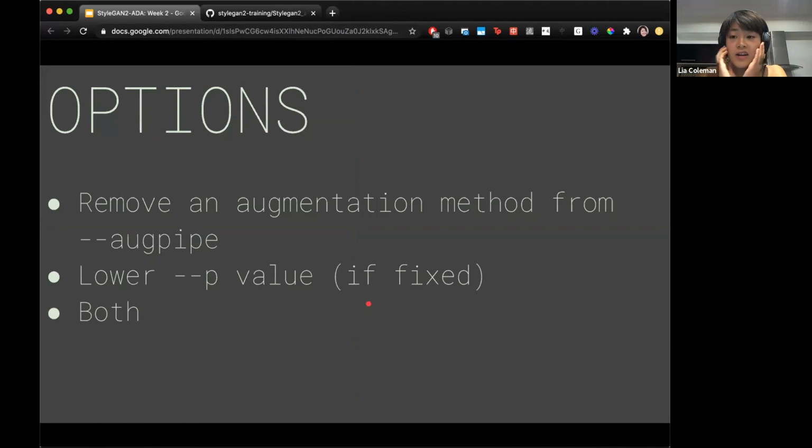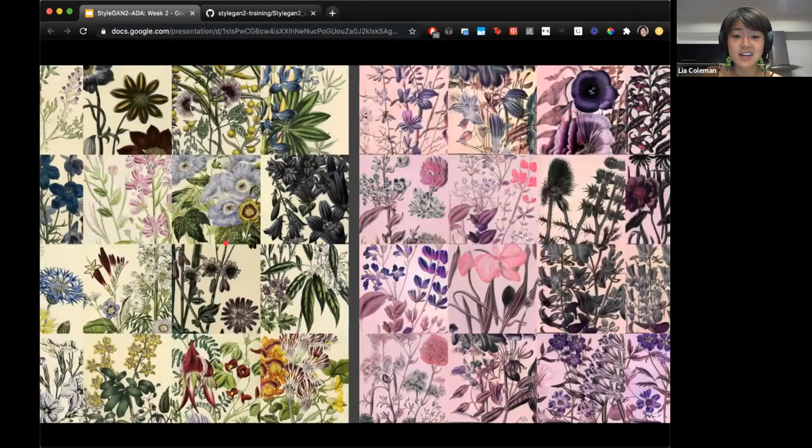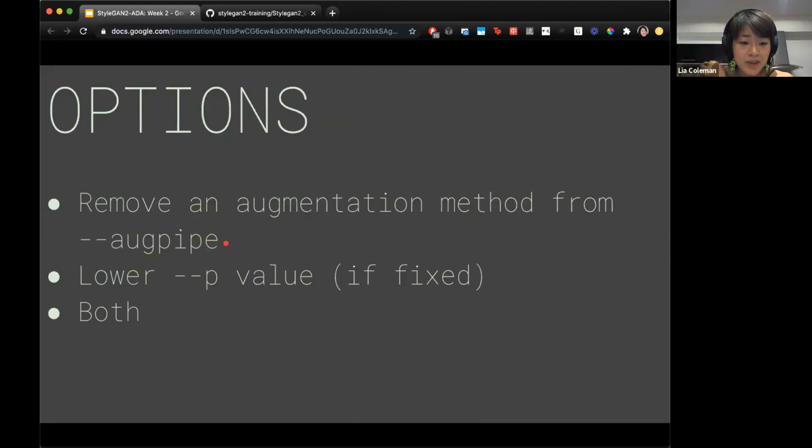Yeah, so since these leakages are caused by the augmentations, things you can do is remove the augmentation method from the --aug pipe argument. Like I think Derek mentioned earlier that he removed the color one because he was seeing these colors coming through. And you can also lower the --p value. This is the probability that an augmentation is applied.